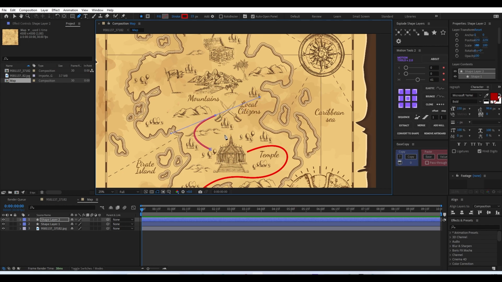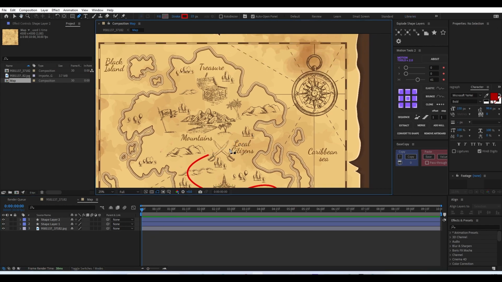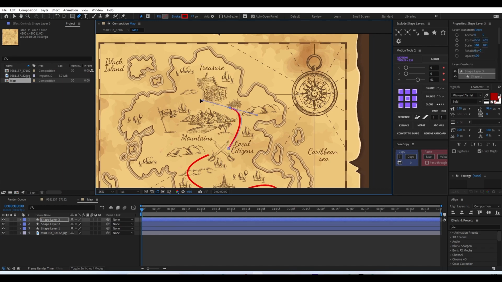And like that, based on how detailed you want your map animation to be, you can make as many strokes as you want. Just remember one thing: as you create more and more paths and strokes, the animation will be a little bit delayed. So based on your computer performance, you have to decide how much detail you want each of these strokes to be. Once you are happy with all the paths, you can move on to the next part of the animation.